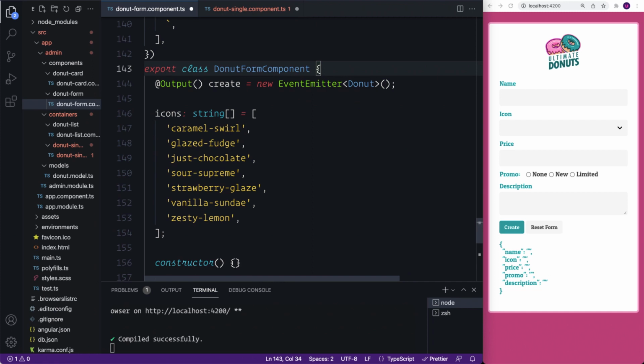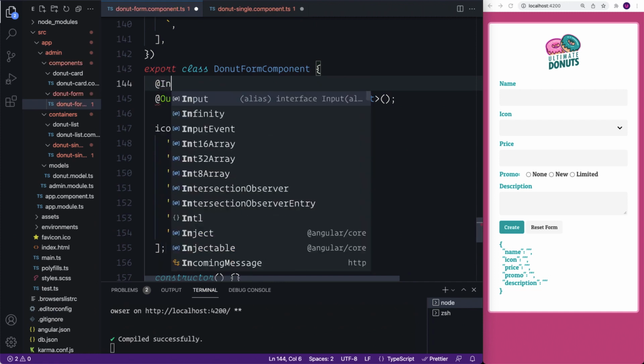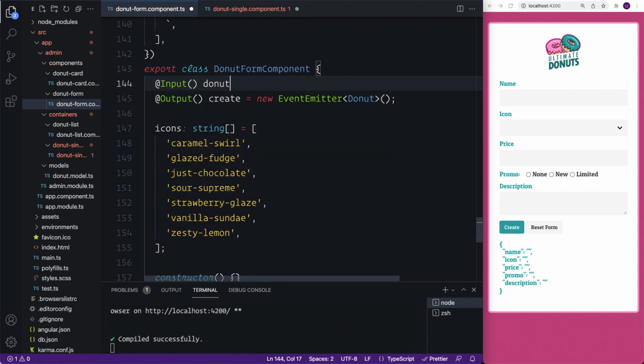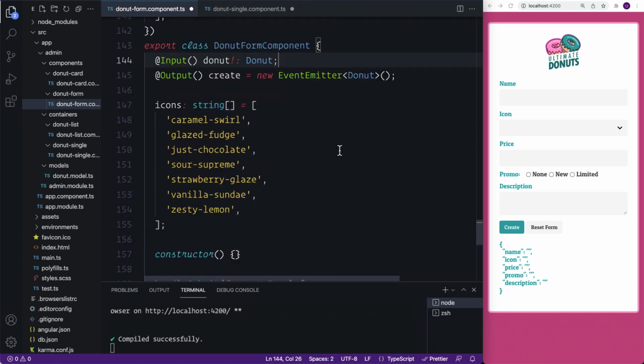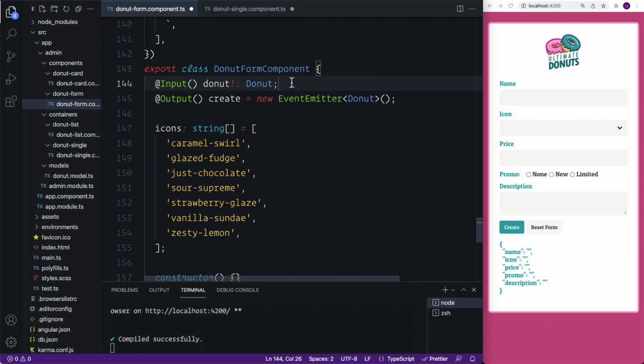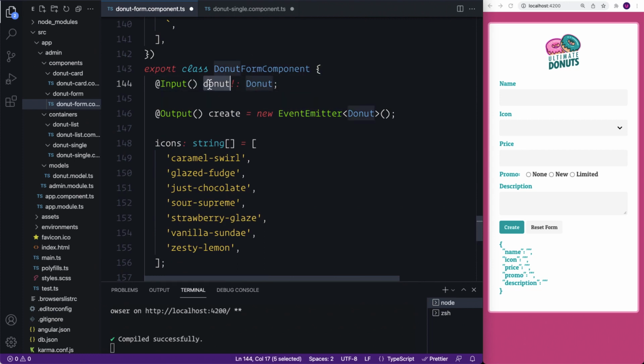So what we essentially want to do is provide that input. Now we called this the property of donut, so we can say that it is going to be of type Donut. Because we are passing this as an input, we then need to specify our exclamation to tell TypeScript that it is going to be available. Because it doesn't get assigned in the constructor or ngOnInit, it gets passed down and magically bound via Angular. So this then allows us to get access to our donut, that object from our parent.